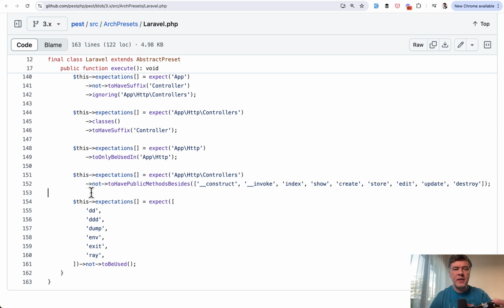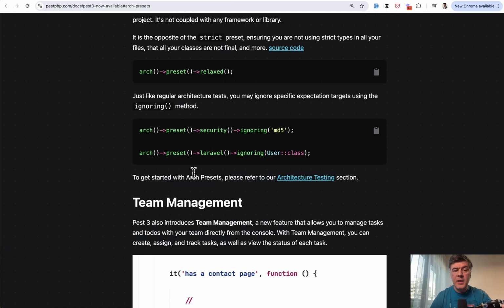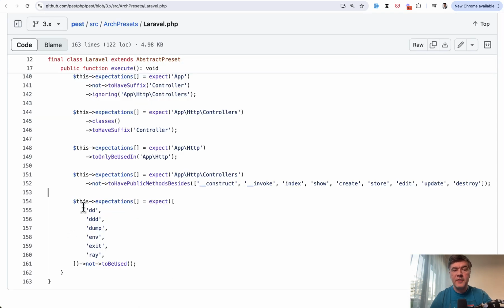In this case, I think it's too strict, and you may ignore some rules in the presets. For example, in the docs, we may find arch preset Laravel ignoring some classes. And the final expectation is, of course, to not have any of those methods in the production code. That alone could be the reason to use architectural testing of Pest in the first place.